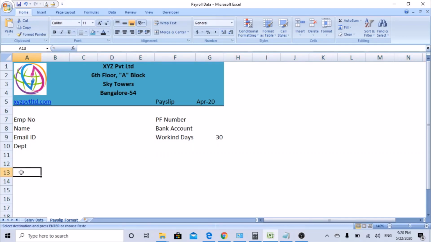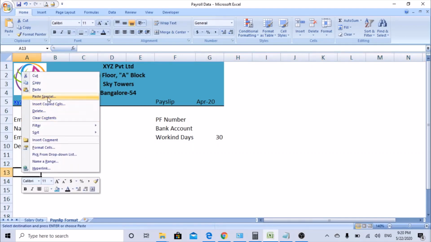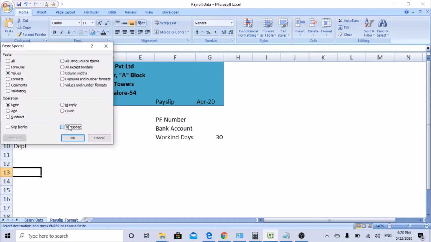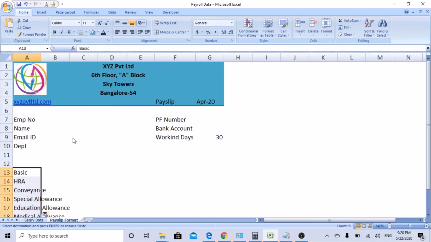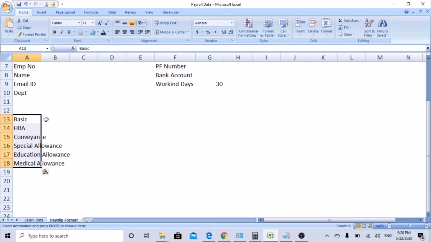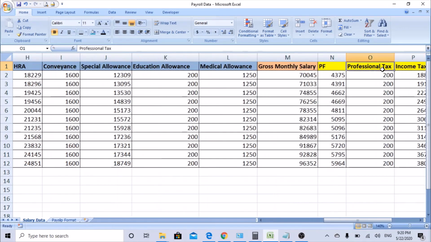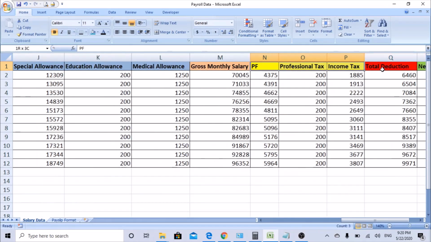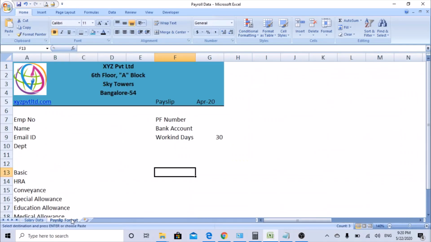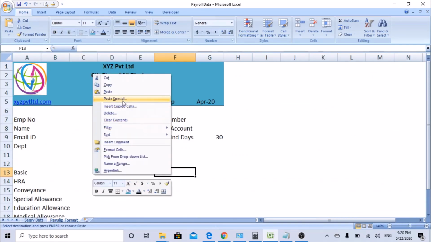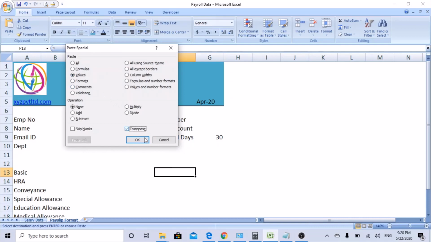I'll just paste it down, right click, paste special values, transpose. Again we need it in vertical. So now you can see it has come in vertical. Same thing, if we go down here to the F column, we need to add the deductions. Let's select deductions: PF, professional tax and the income tax. Copy, right click, paste values, transpose.